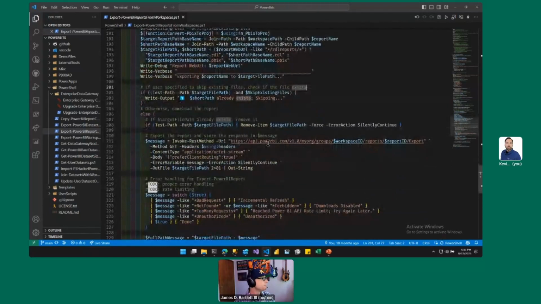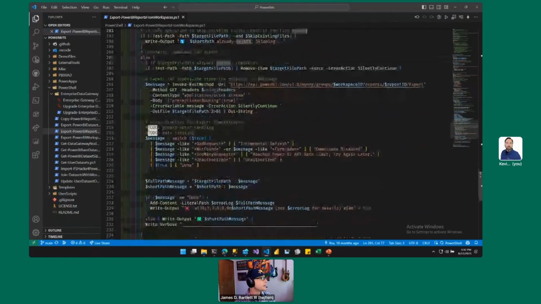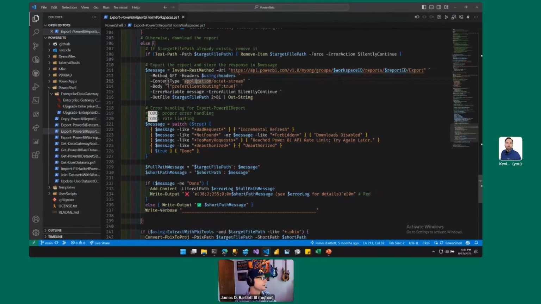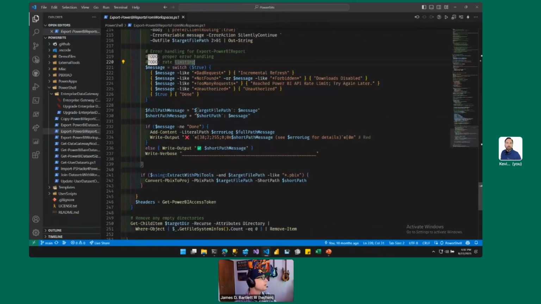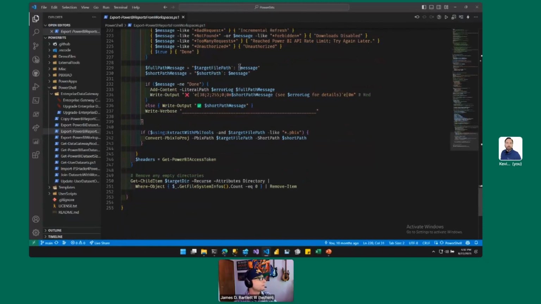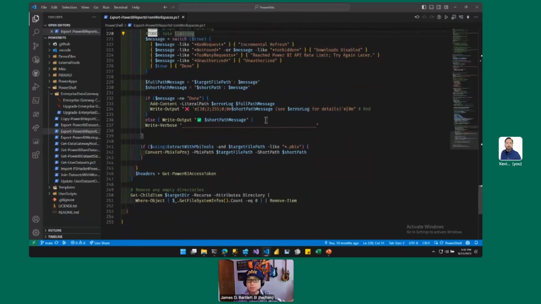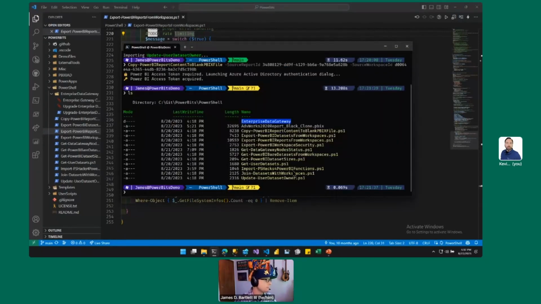All right, so this is going ahead and downloading the reports. It's using the export REST API endpoint. Of course, we're going to send the headers and the content type, all that stuff. And it's also taking any errors that it encounters and logging those, and that's what this stuff down here is. A bunch of this is basically just showing you the output of what's happening in real time in the terminal. So I'll switch over to the terminal here, and we'll run that now.